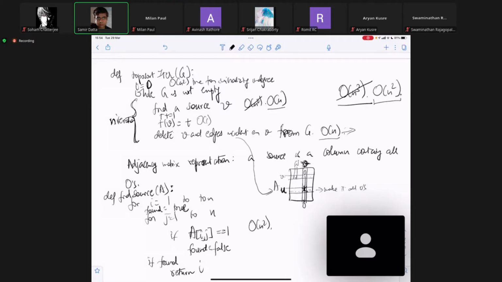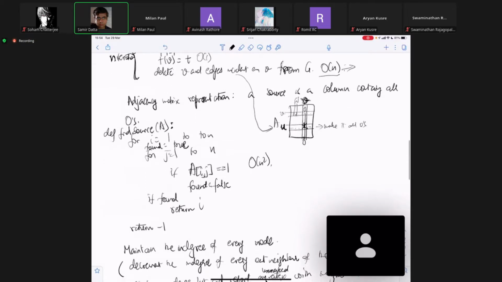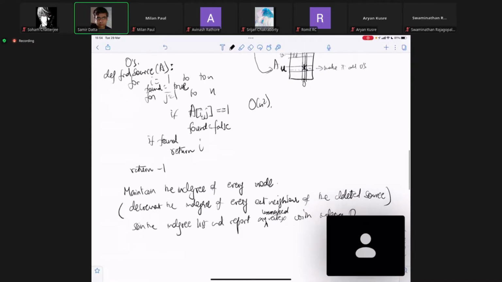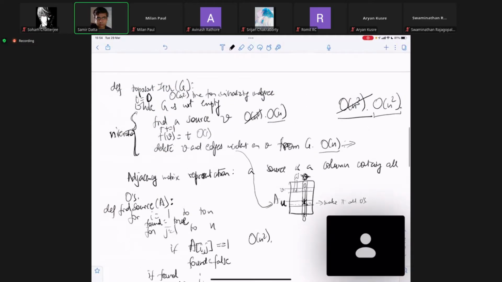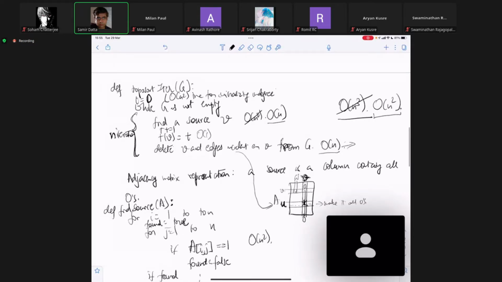I should have written this with a different color, but it's too late to do that now. So is this clear? Overall the time is order n squared. This includes the order n squared time for initializing the in degree list. Correct? Any questions?